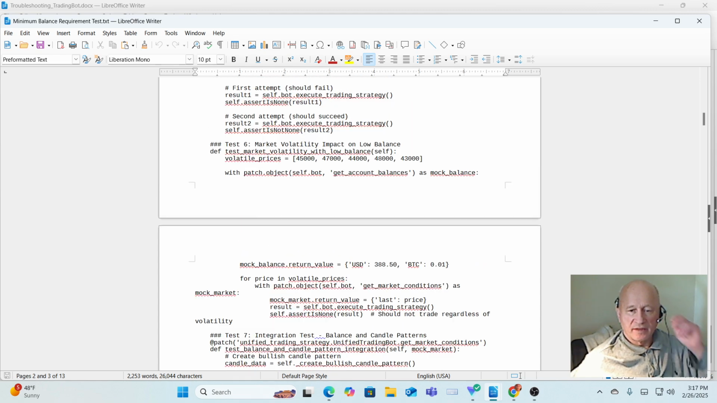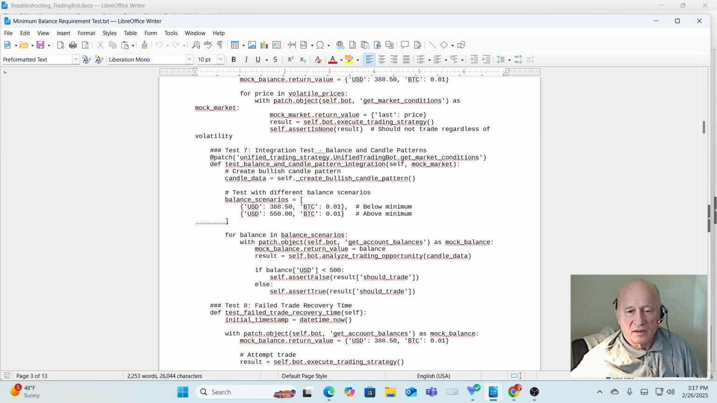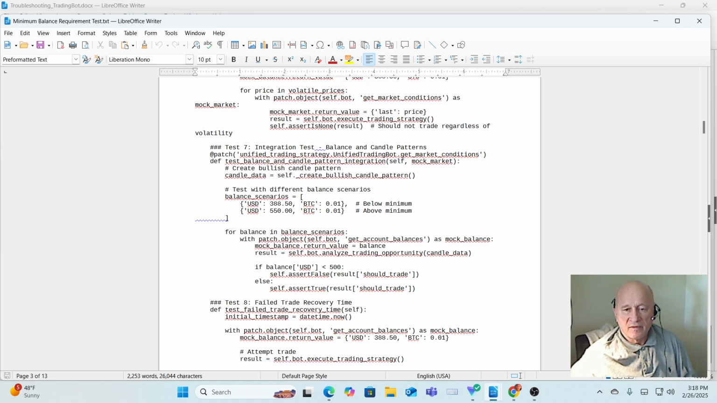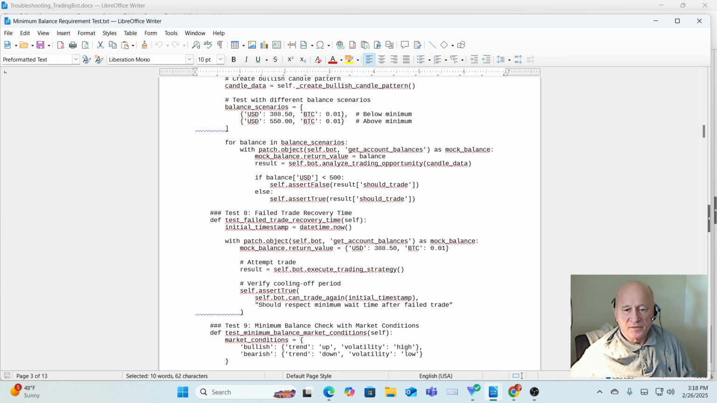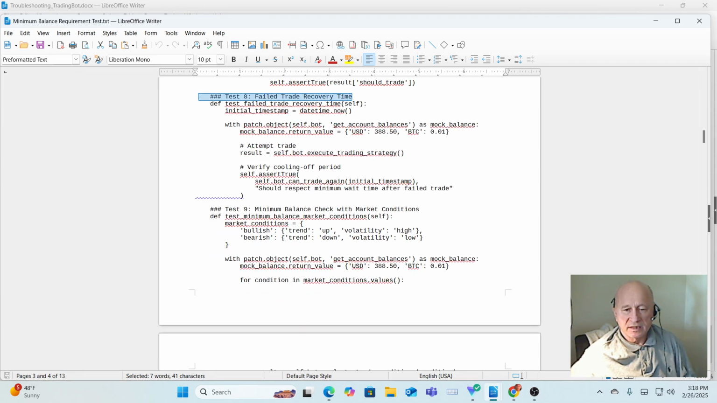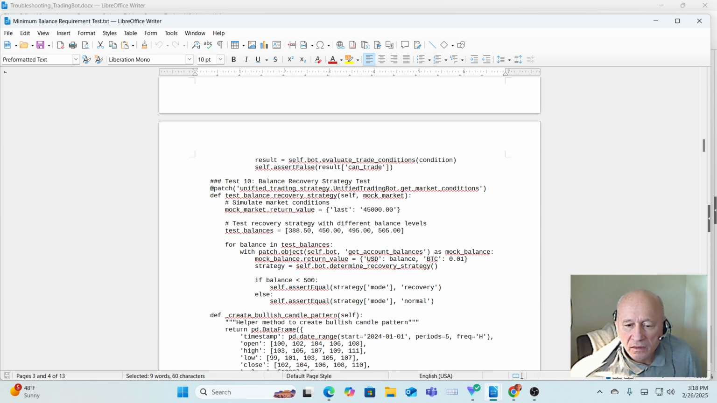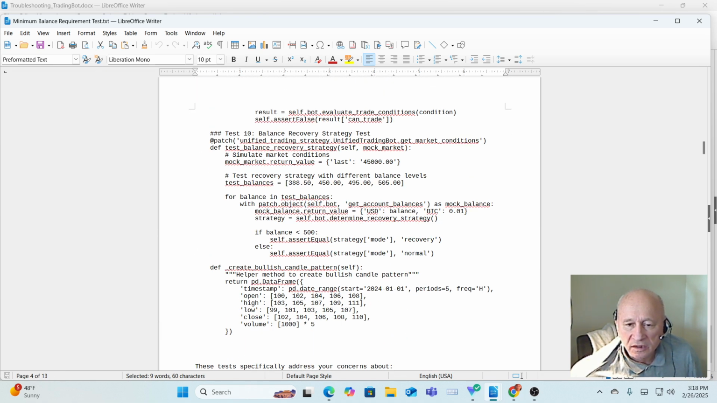Test 6 goes on. And these are the typical examples of tests that we made numerous times. Here's the integration test for the balance and candle patterns, and also the failed trade recovery time. And test 9, minimum balance check with market conditions. And then we go on, test 10, balance recovery strategy test.